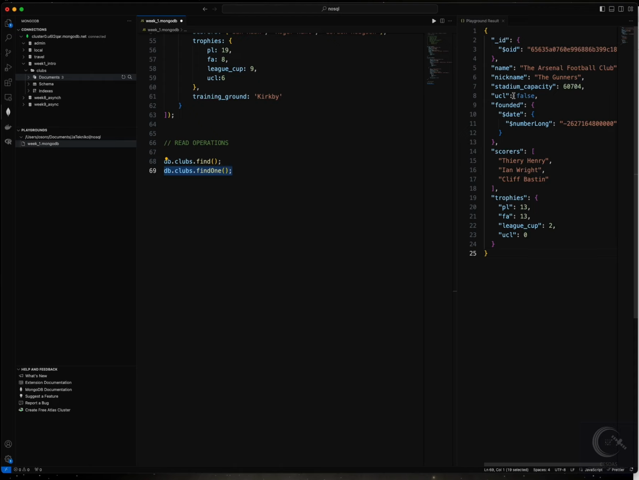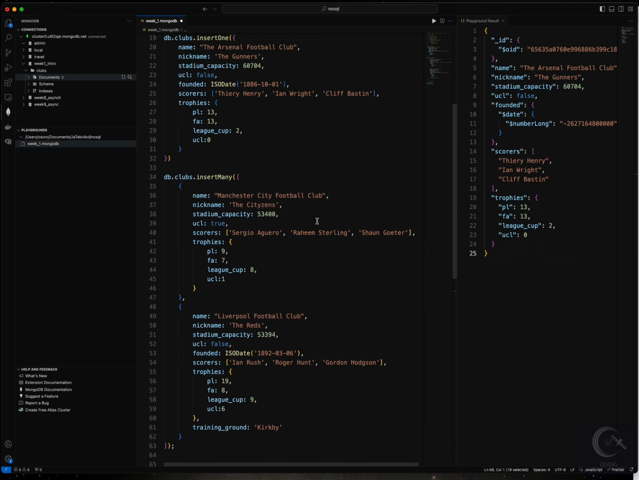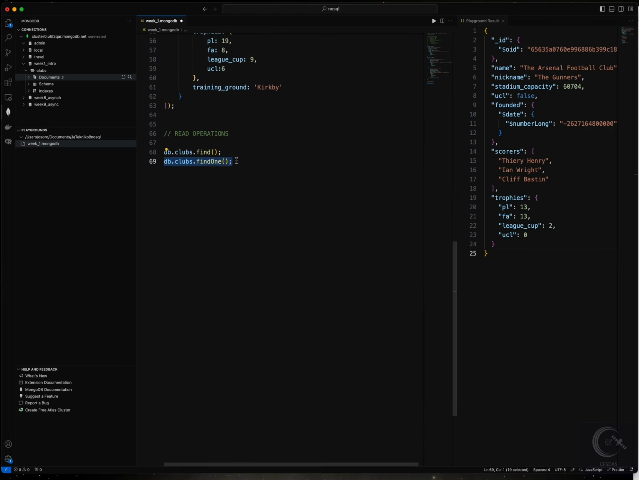But what if I don't want to return the first one? I want to return a specific one, because we know from our data set we have three clubs: Arsenal, Manchester City, and Liverpool. So what if I want to return Liverpool Football Club? For me to do that, I have to use a series of clauses to specify that.